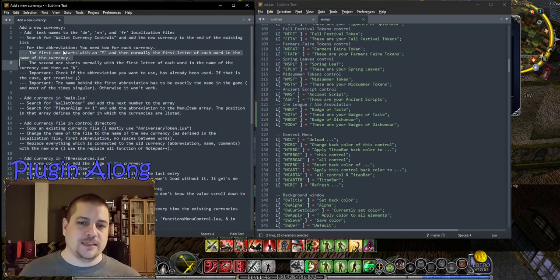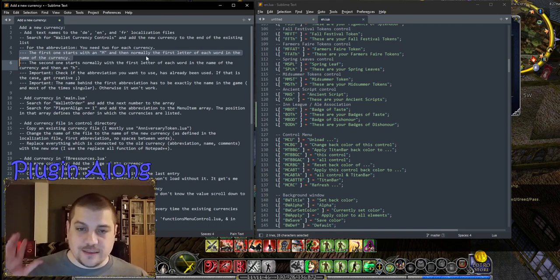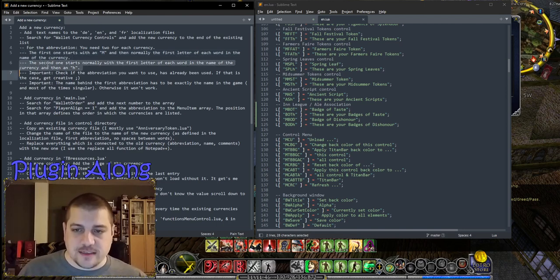Oh, they told us what we were trying to do here. If only I'd read to the end of the paragraph. The first one starts with an M, and normally the first letter of each word in the currency. That's what we deduced. The second one starts normally with the first letter of each word in the name of the currency, and then an H. Check if it's already been used.